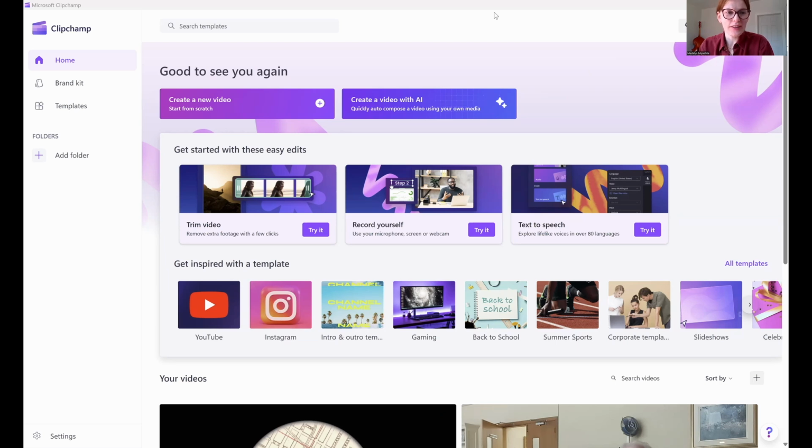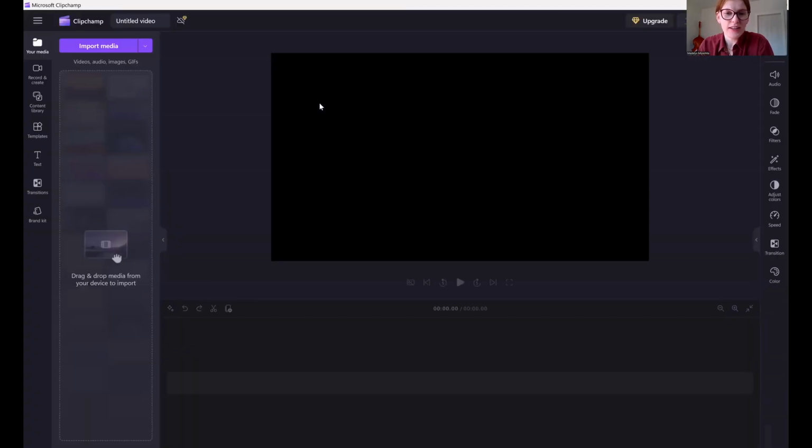So here we are now in the Clipchamp app. We're going to have a lot of different options to choose from, but for right now, you'd be starting with create a new video, start from scratch. We're going to click that. It's going to start us.